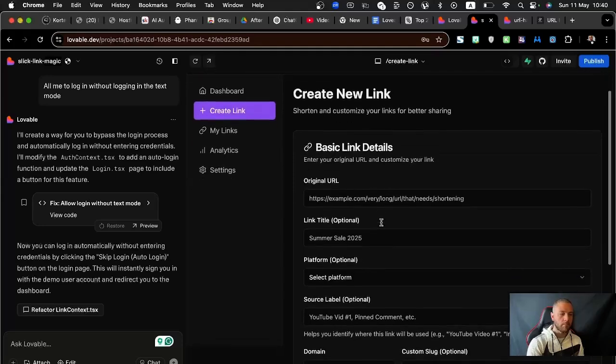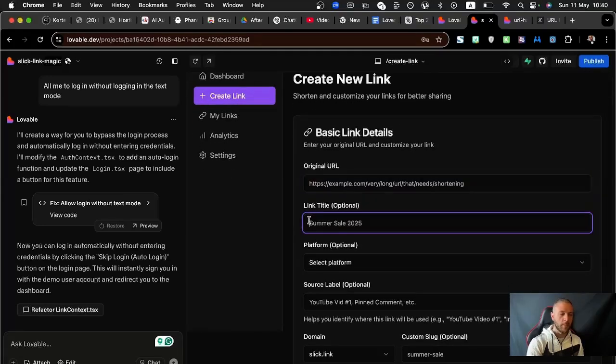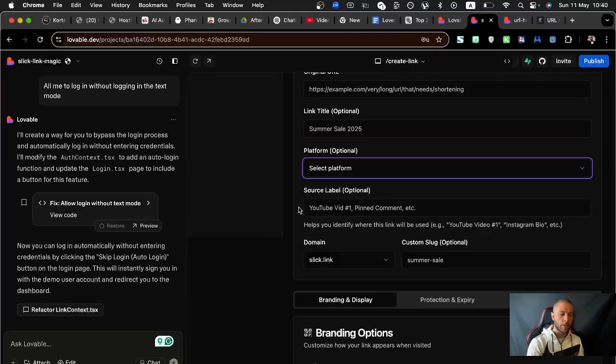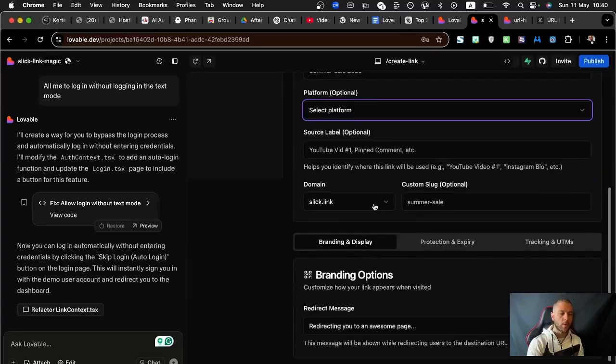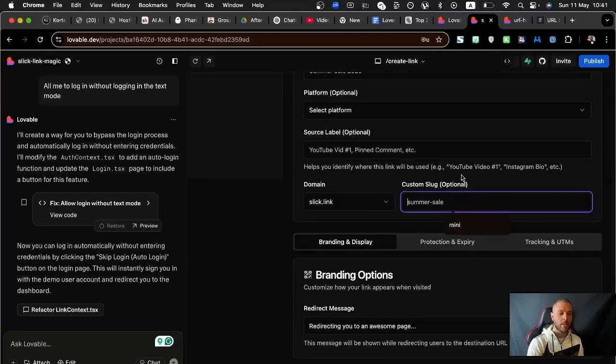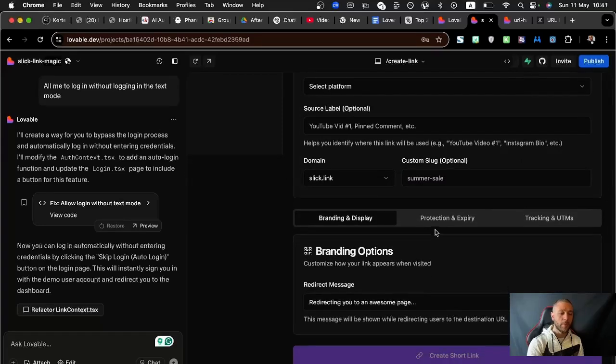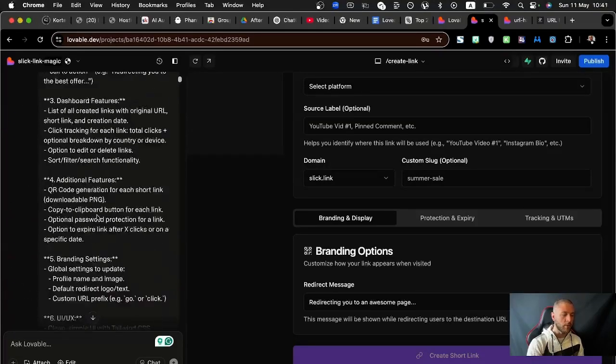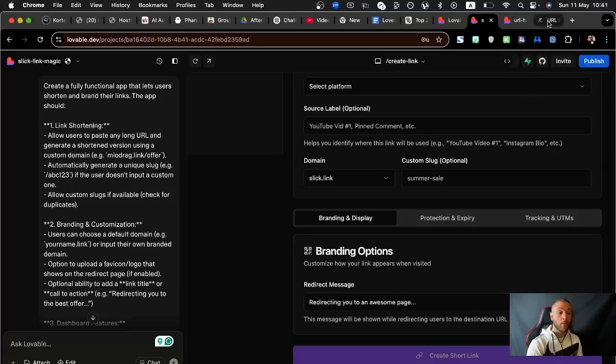And it's pretty simple. You give it the URL, the link option, the platform where you want to share it. That's optional. You can pick a domain. You can even have a custom slug. And it did all of it without me even thinking about it. I just wanted a link shortener. So think about how crazy this is. I just gave it a simple prompt, and we'll dive into how you build these prompts. But I want to show you this.